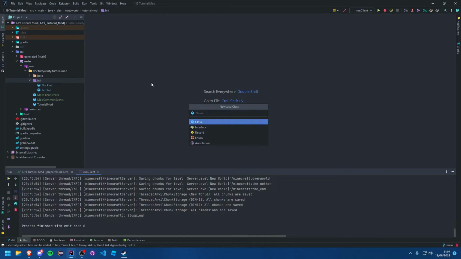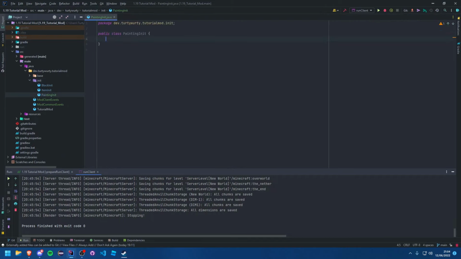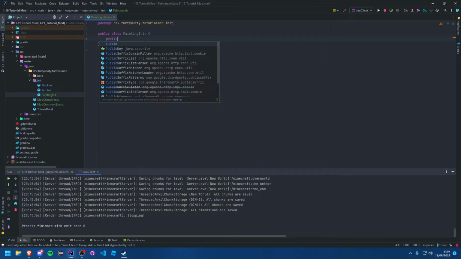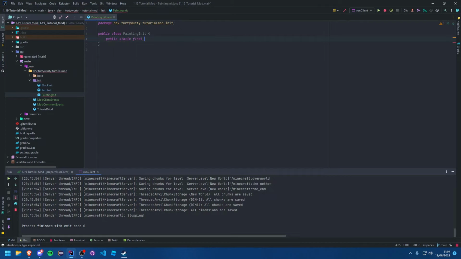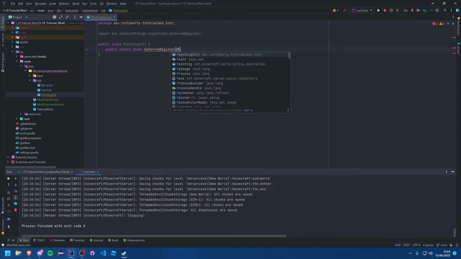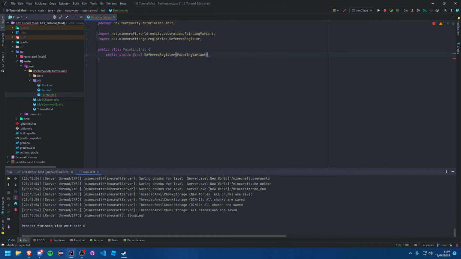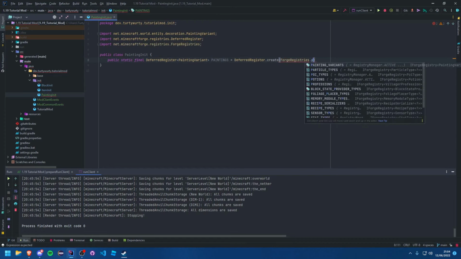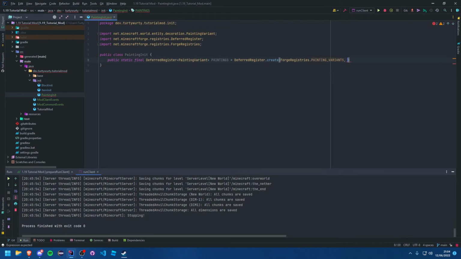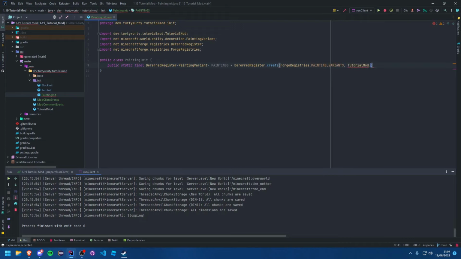Let's create a new class in our init package and call this PaintingInit. This will first need a deferred register as usual. Paintings are really simple, so for paintings we register a painting variant. I'm going to call this PAINTINGS is equal to DeferredRegister.create, forge registries dot painting variants, and then TutorialMod.MOD_ID.